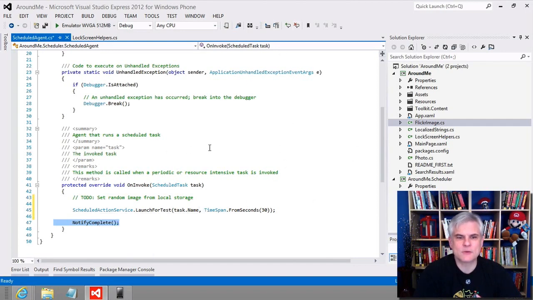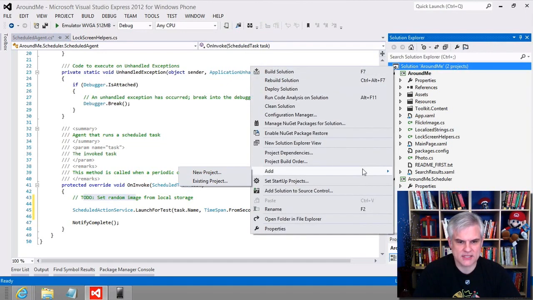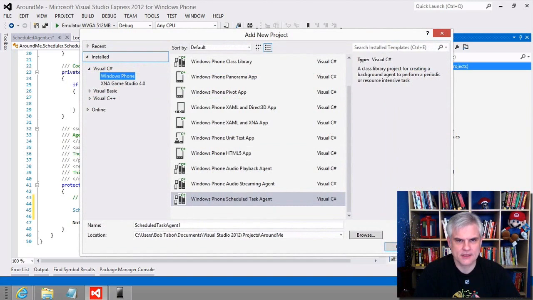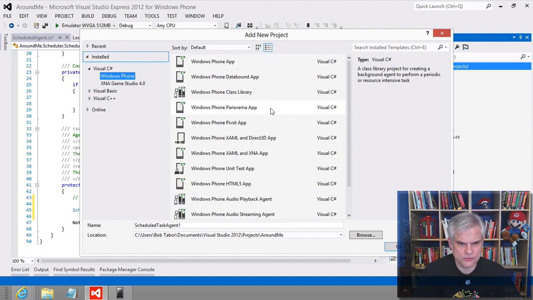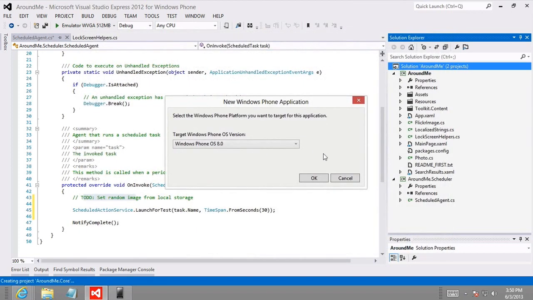So again, we're going to come back and revisit this to-do comment in just a little bit after we've moved our class files around from the Around Me project to a new Windows Phone class library project, which we're going to do next. So just like in step number 1, we're going to need to add a new project to our solution. So here again, click on the solution entry for the Around Me solution. Right-click, select Add New Project. And this time we want to choose a Windows Phone class library, and I'm going to call this aroundme.core, and then click OK, and click OK again.